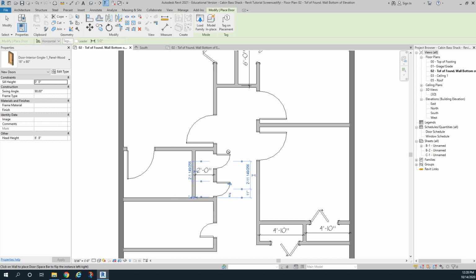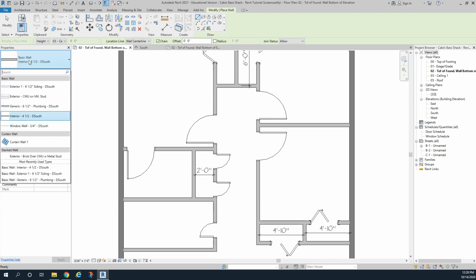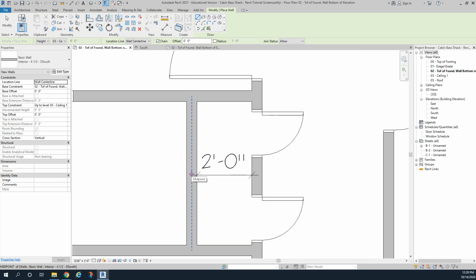I need to add that wall into the middle, which we did not get. That wall is 2'4" from the edge, so however you want to do that, Architecture, Wall, 4.5 inch D south, come right here towards the middle. We should be able to find the middle, which you can see is the midpoint, and just drag that straight over. And now we'll go back and we will hit the wall.